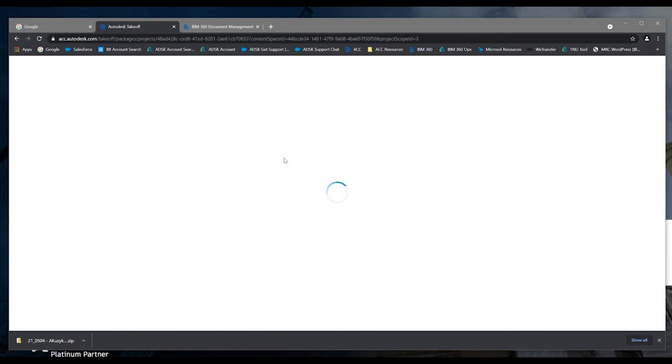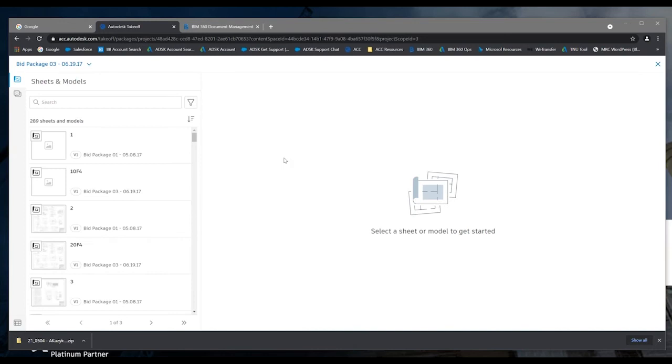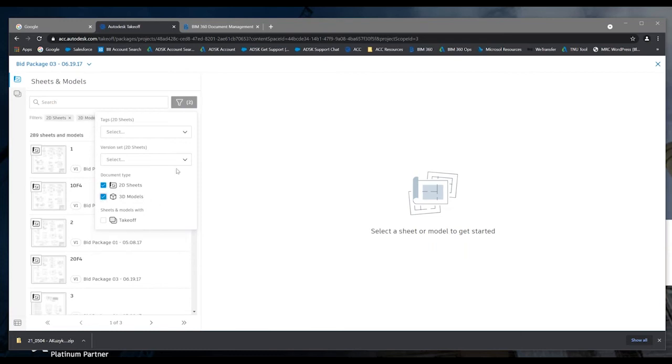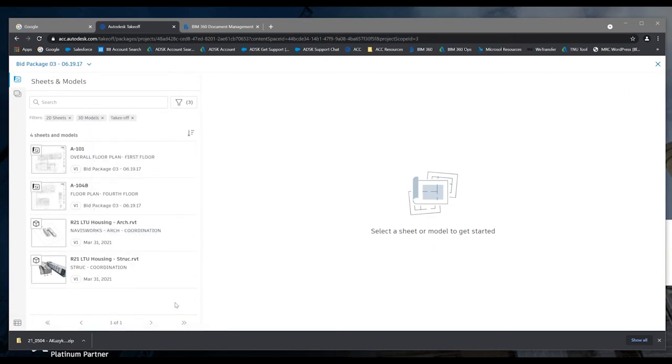What I'm going to do ultimately is use the filter tool, and then I can break these files down by discipline, by whether it's 2D or whether it's 3D, or even based on the version set that they were extracted from. So if I click on this filter tool here, you can see that I can select 2D sheets and 3D sheets. And here's where I can select which set it actually comes from. I'm just going to leave this open for now. And since I've already created some takeoffs, I'm actually going to select this here as well. It's going to show me basically the 2 models and the 2 sheets that I have started creating takeoffs from already for us.